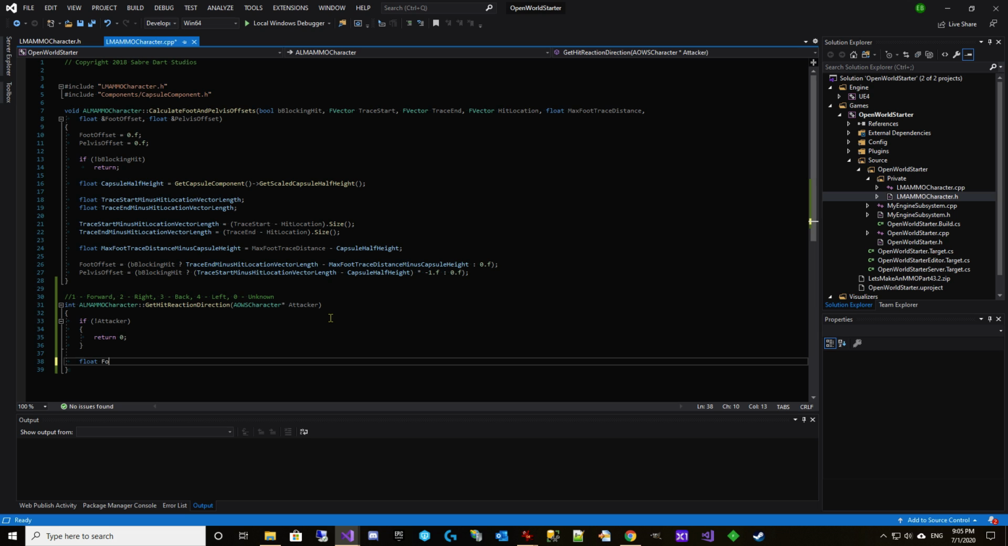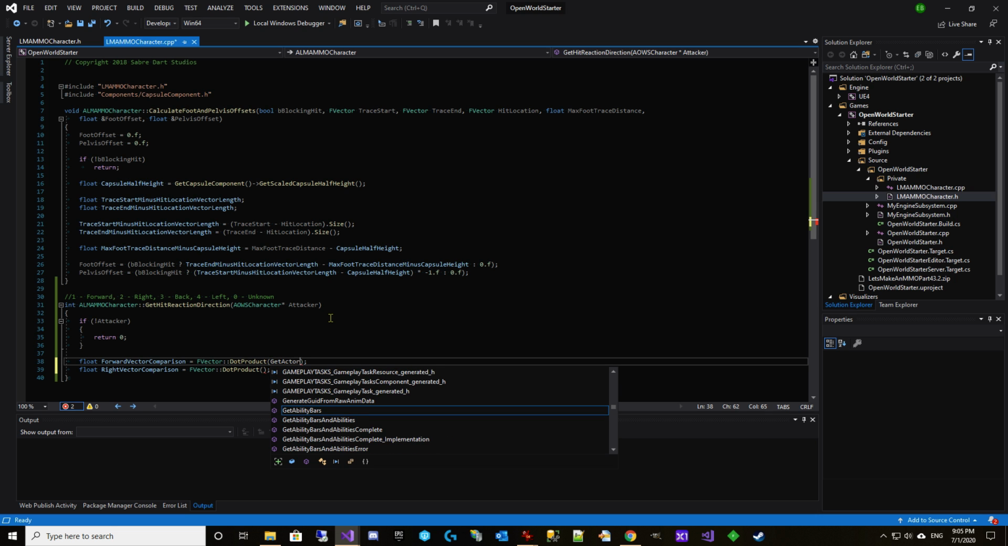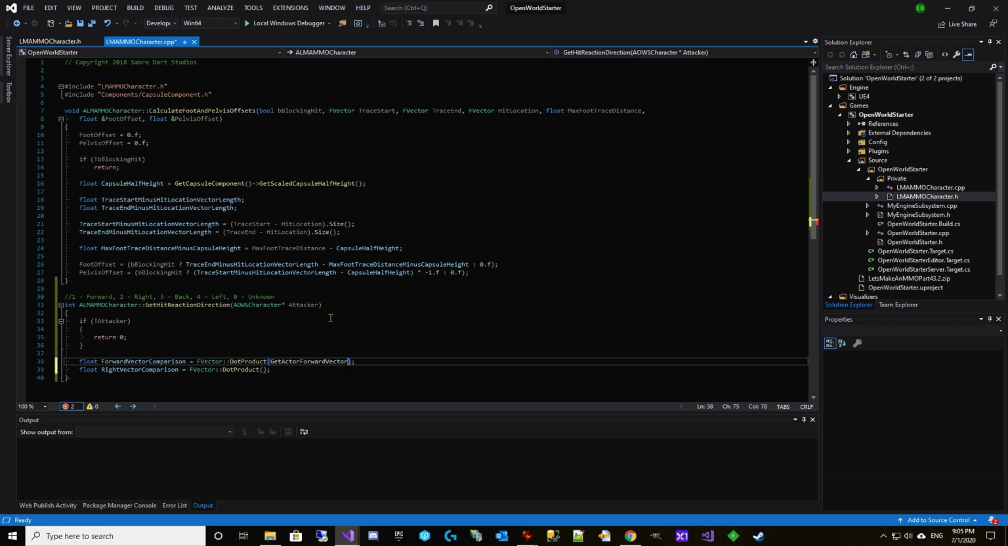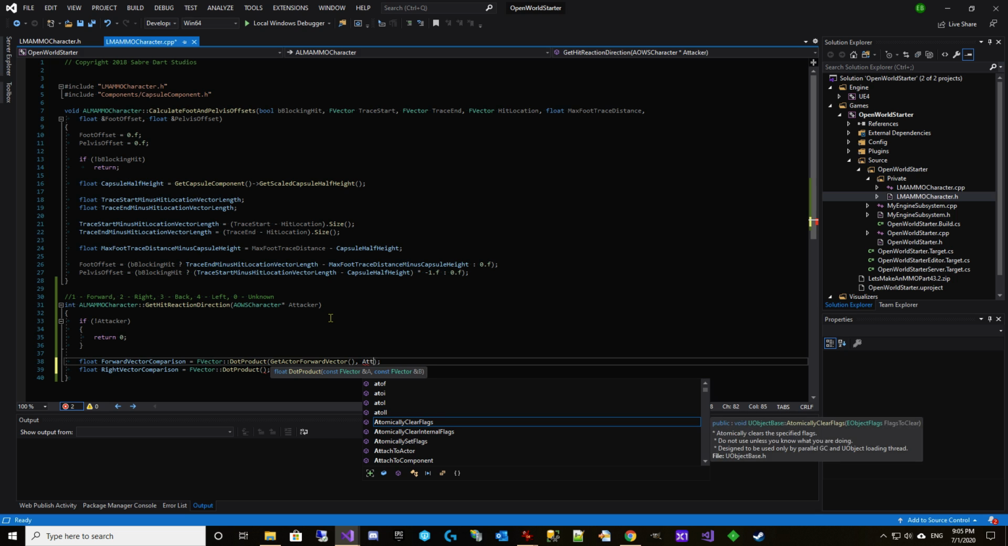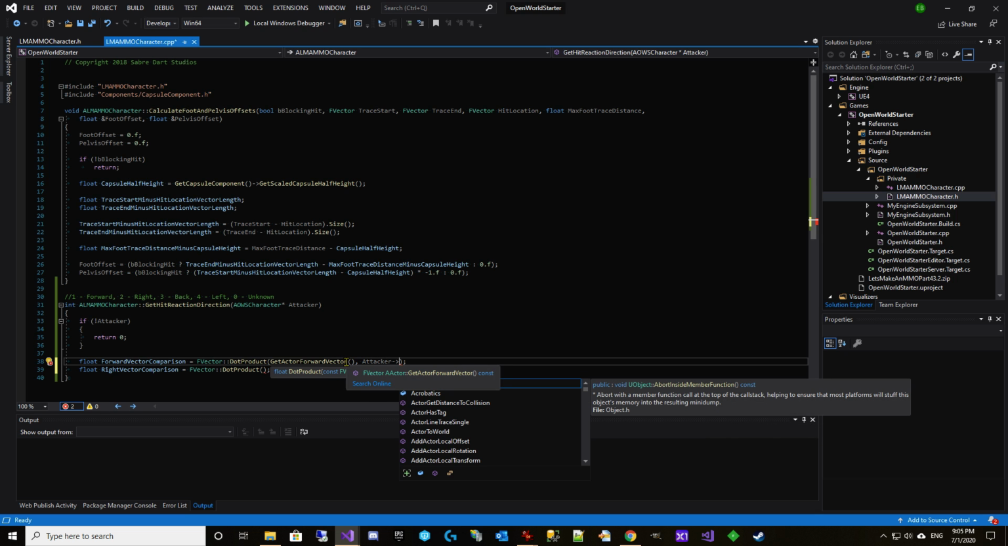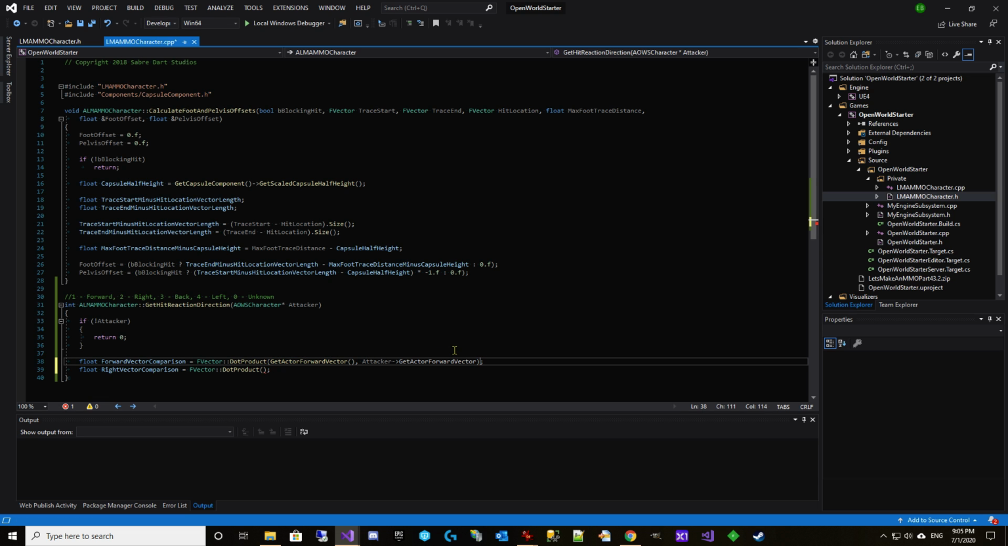Okay, so now what we want to do is we want to check, remember we said we're going to do a forward vector comparison. And the function we're going to be using here is the FVector namespace, and it's a static method. And we're also going to be doing a right vector comparison. And we can get actor forward vector. So we're going to be using the actor forward vector here of ourselves, and we're going to be comparing it to the attacker. And I'm copying and pasting the actor forward vector.